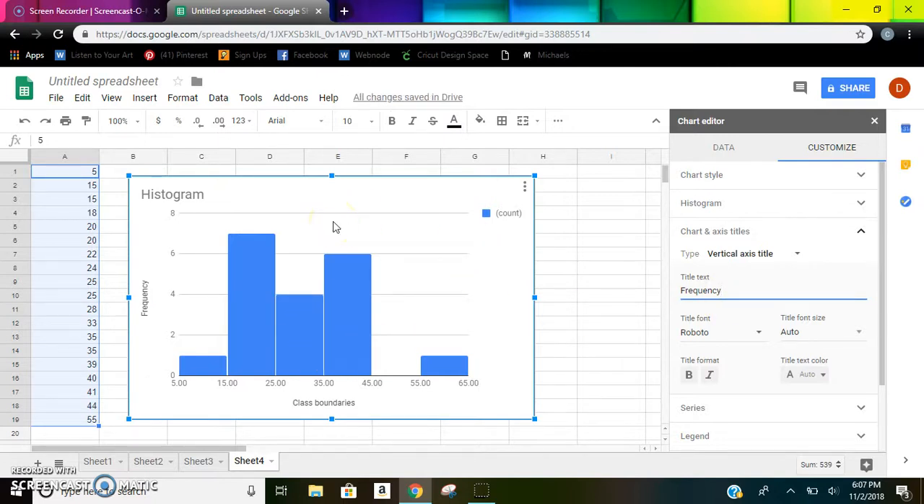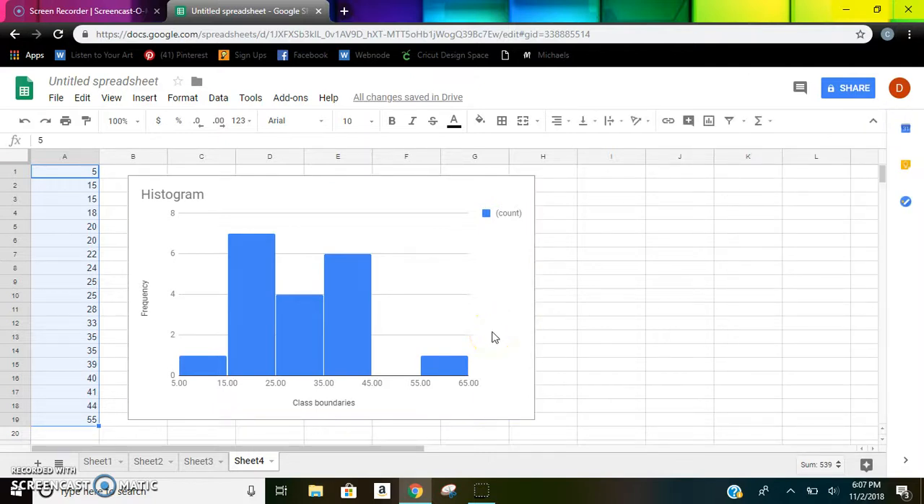Alright, so that's good. So now you can close this out. Your histogram's all set. You can click on this and copy it, Control C, and then paste it into your Google Doc, Control V. Alright, all set.